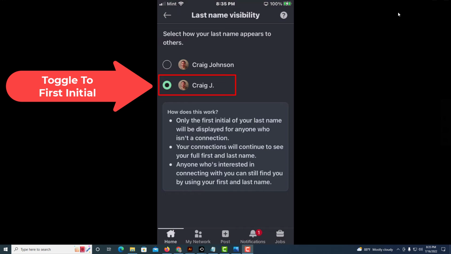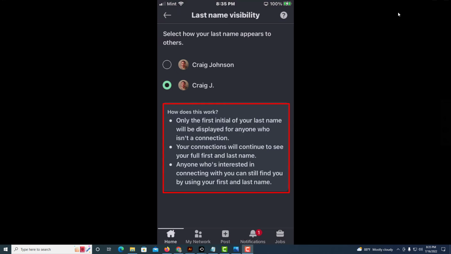If you read below it, how does this work? Only the first initial of your last name will be displayed for anybody who isn't a connection. Your connections will continue to see your full first and last name. So anybody who you're not connected with will only see the first initial of your last name.